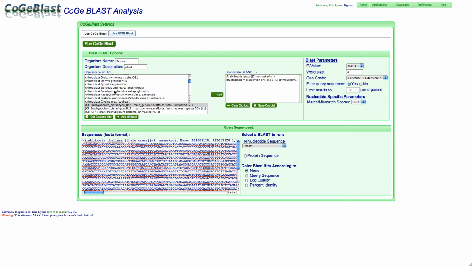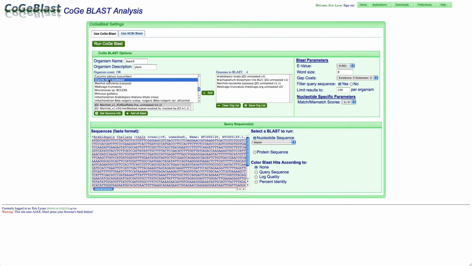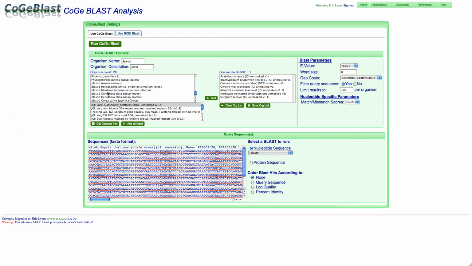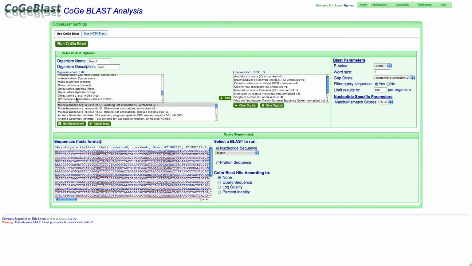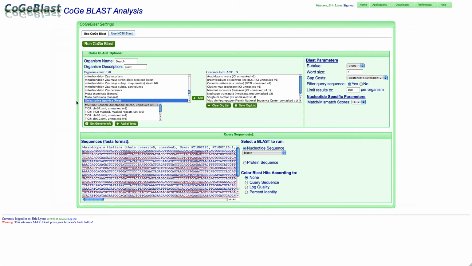I'm going to cruise down and take a look for some other ones. Let's add in Medicago and Manihot, Glycine, cucumber, sorghum, grape, and maize. So we quickly went through here and were able to pick out about 9 genomes. Let's see if we can find rice. That's a good one too.